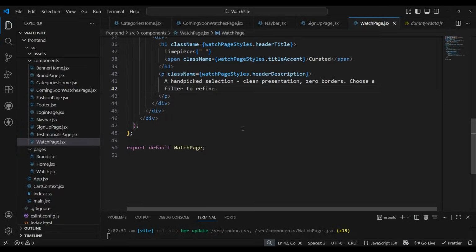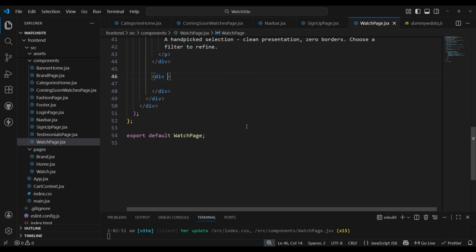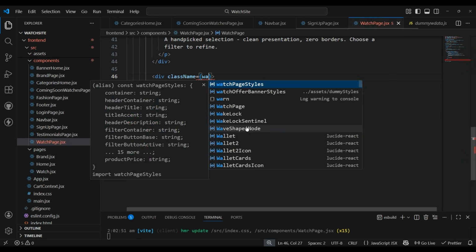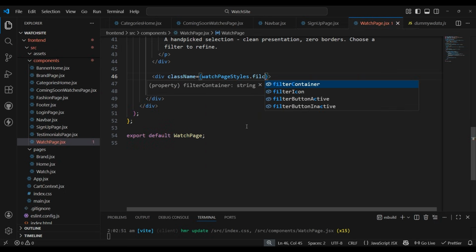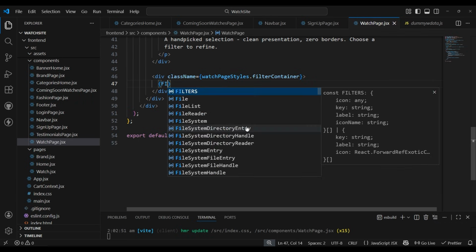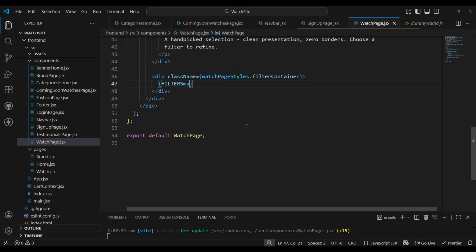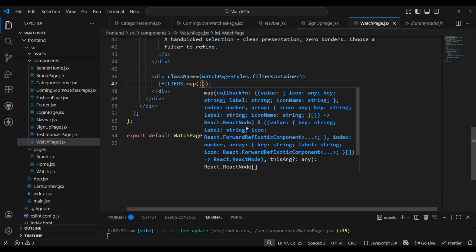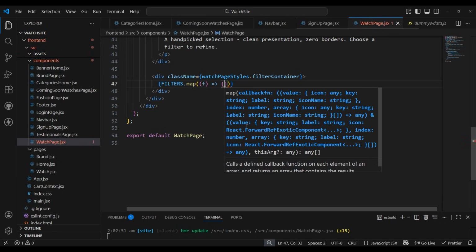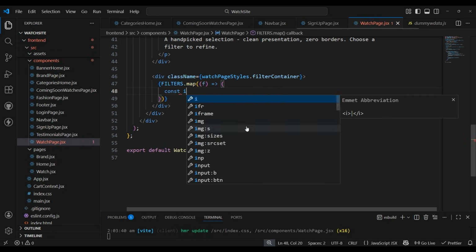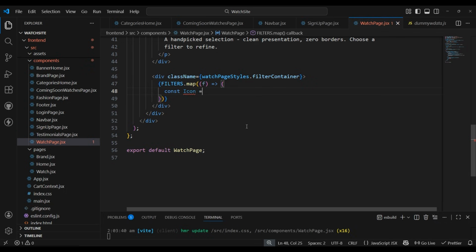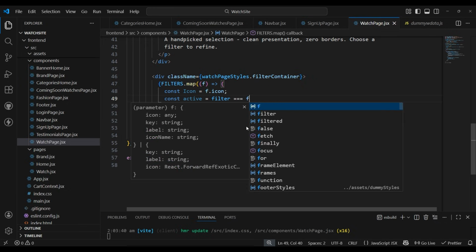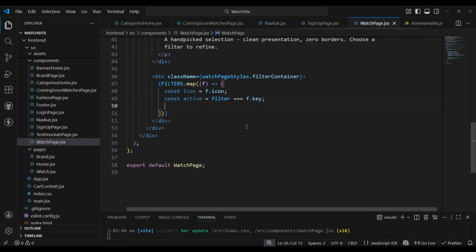Now after this div, create another div tag, let's give the class name to this div, it will be watchPageStyles.filterContainer. Then pass here the filters.map, and here we are gonna map the filter, that is f, and create an arrow function, and inside this type here const icon is equals to f.icon, that is filter.icon. Then type here const active is equals to filter equals equals f.key here.